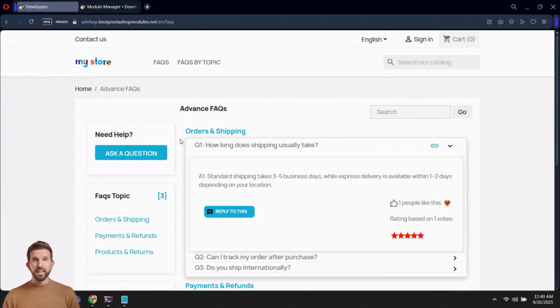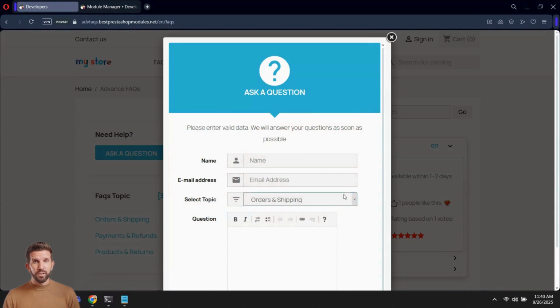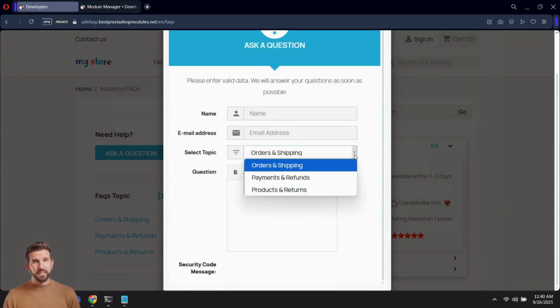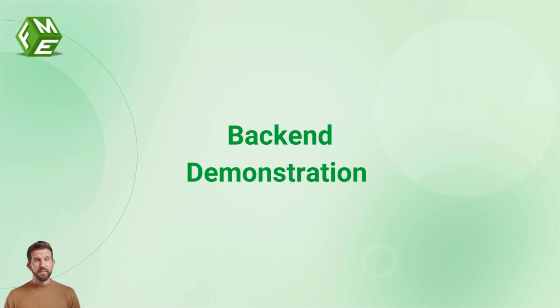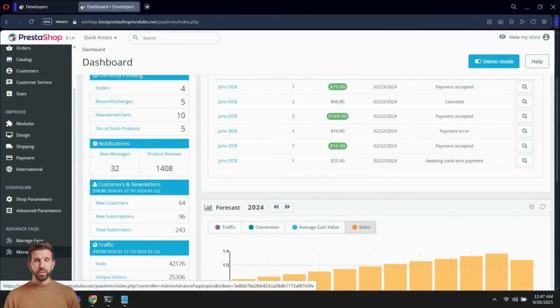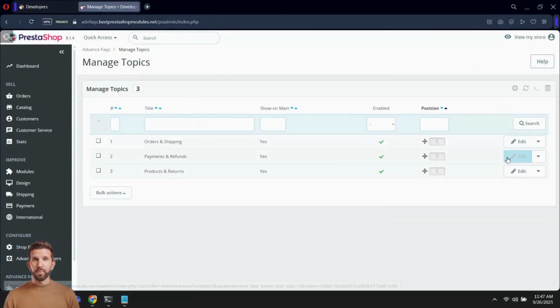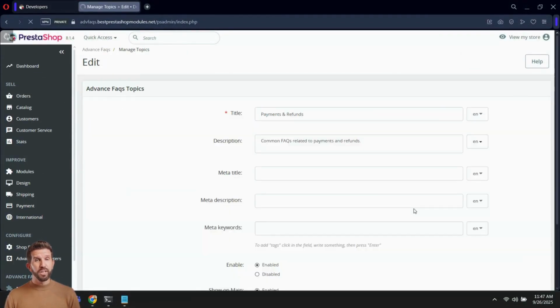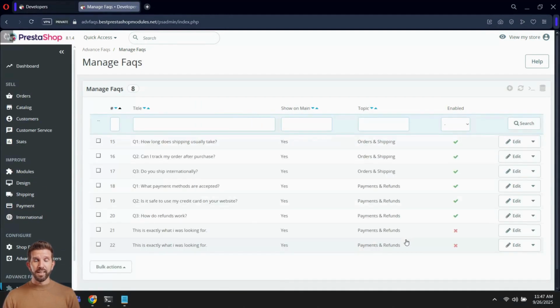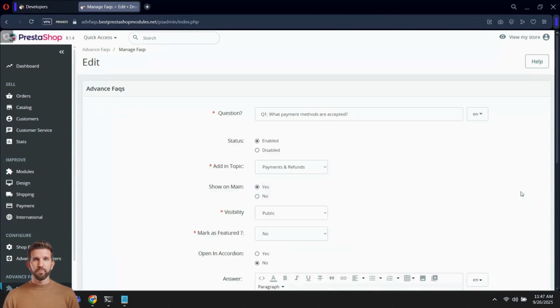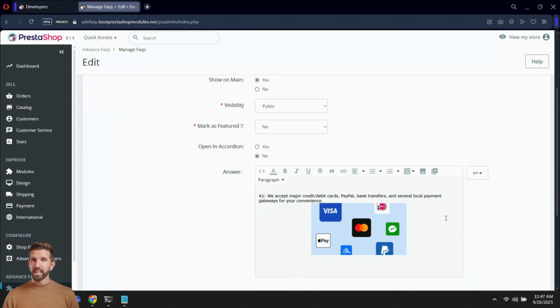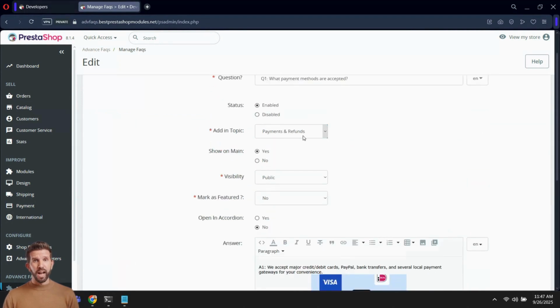If they still can't find an answer, the Ask a Question feature lets them submit their query instantly through a pop-up or sliding form. Moving to the back end, the Advanced FAQ module gives store owners full control. You can create and manage FAQ topics and set SEO metas for each topic. Within the FAQ tab, you can add or edit FAQs. Write detailed answers with images or videos, and assign a FAQ to the topic of your choice.